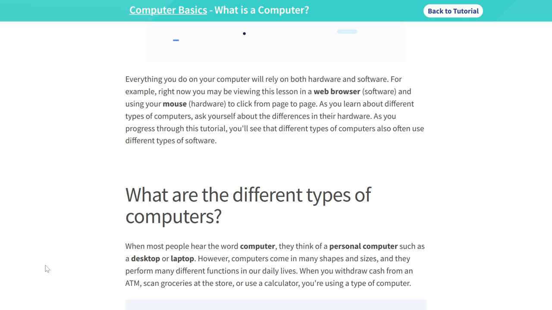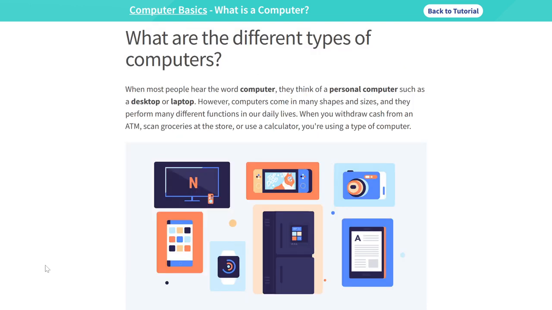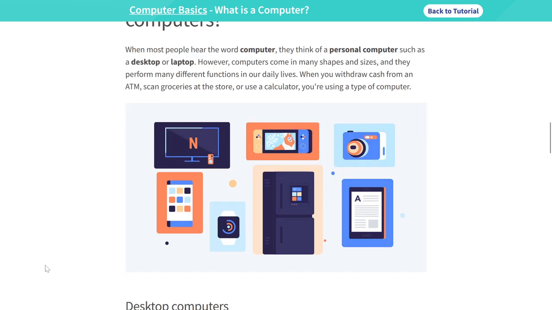What are the different types of computers? When most people hear the word computer, they think of a personal computer such as a desktop or laptop. However, computers come in many shapes and sizes. They perform many different functions in our daily lives. When we withdraw cash from an ATM, scan groceries at the store, or use a calculator, we are using a type of computer.